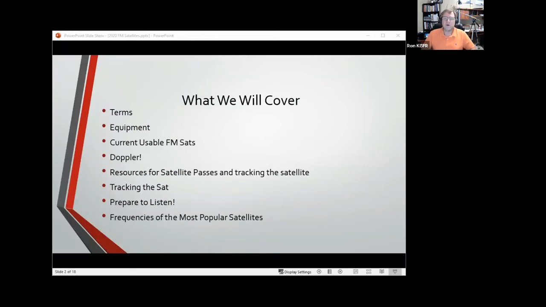We're going to cover terms. Terms are going to be important because one of the things we miss out a lot on in a lot of the satellite instruction books is they kind of leave one or two terms out and then they start using it somewhere down the line. You're like, what in the world did that mean? We're going to work on that a little bit.